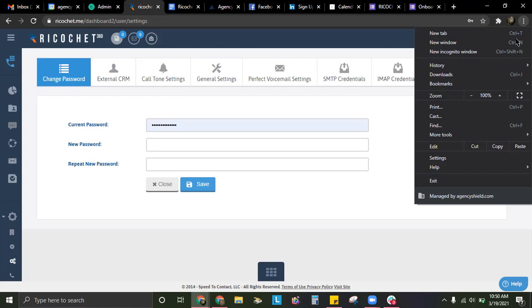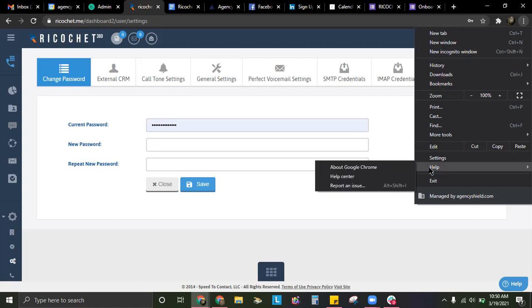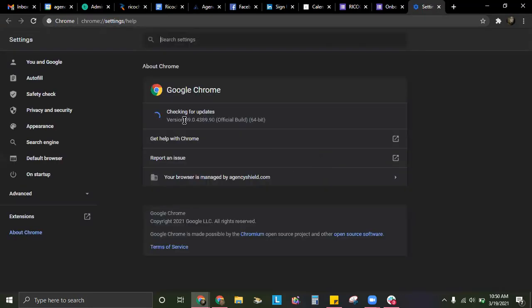Let's click on the three dots. We'll go to the menu. You're going to navigate to Help and About Google Chrome first. This is going to check to make sure you have the latest and greatest version of Google. Once it shows that you're up to date, you're good to go. If it's not up to date, it's going to show that it's updating. When it's finished updating, it's going to tell you to relaunch. So click that little relaunch button. It's going to drop your Google Chrome down and then it'll pop it right back up.